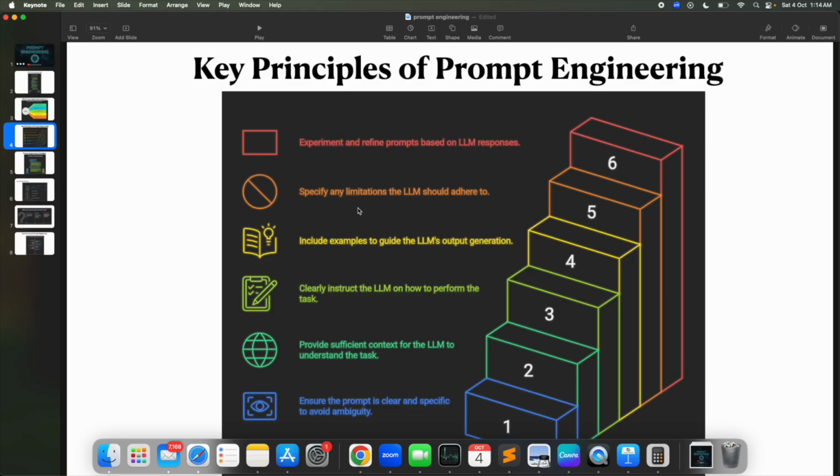And the last thing is, experiment and refine prompts based on the LLM response. Every time you add some prompt, see what result you are getting, and based on that, try to refine your prompts and see what kind of responses you are getting.